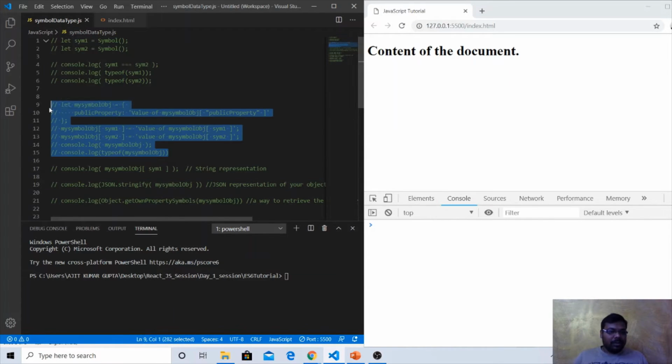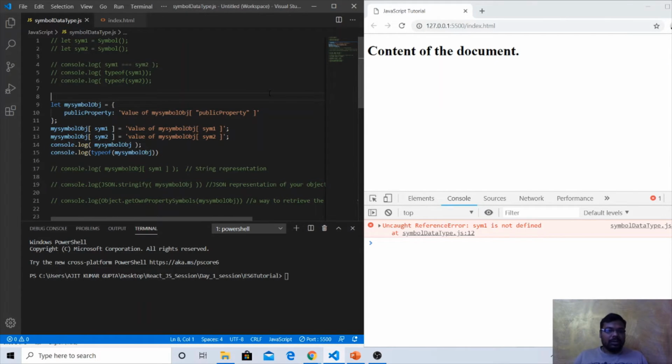So let's move further to the next example. This is an object type variable. I have discussed what an object is in my previous session, and we will discuss in a coming session what an object is, a non-primitive data type, in detail. For the time being, just think of this as an object data type which has one public property. I am trying to create two properties, sim1 and sim2, and giving them the values of my symbol object sim1 and sim2.